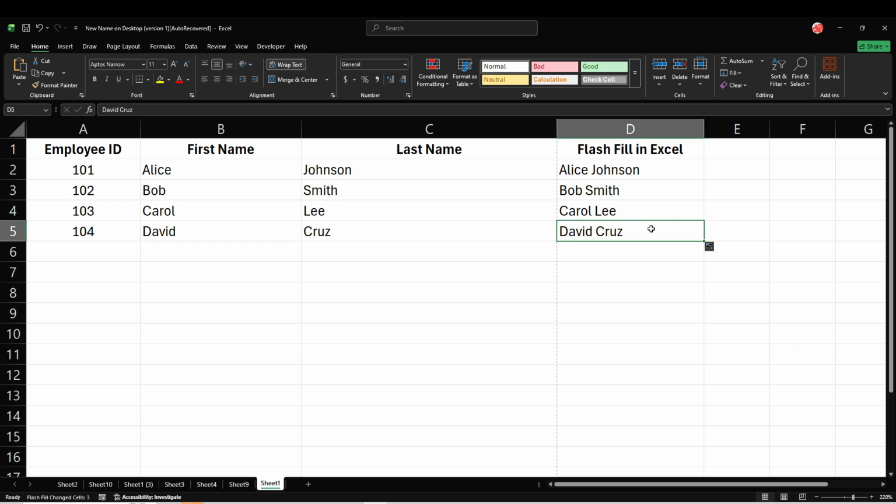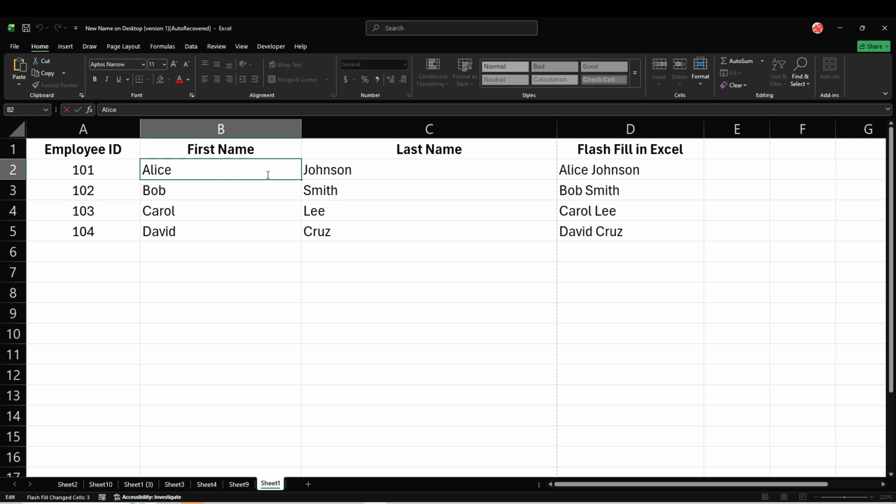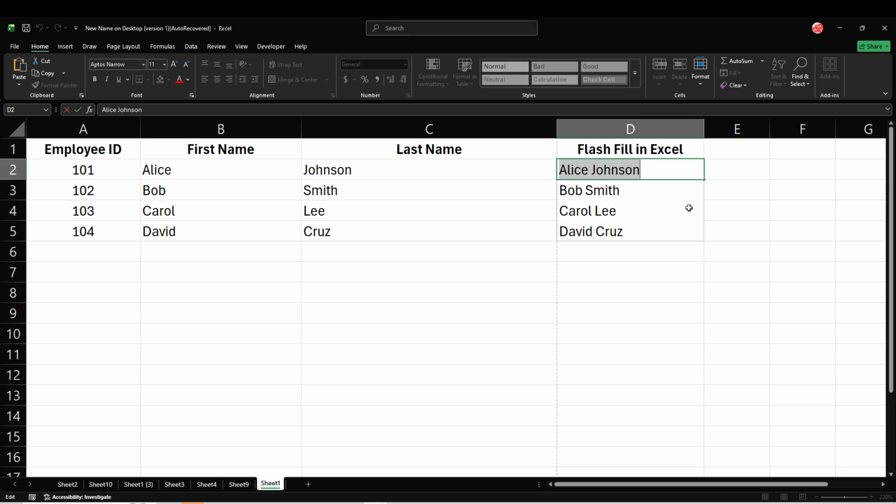It's important to note that flash fill results are not dynamic. If you later change a first or last name, the filled cells will not update automatically. For dynamic updates, you can use the formula =B2&" "&C2 to combine names. However, for quick one-time formatting, flash fill is faster and easier.